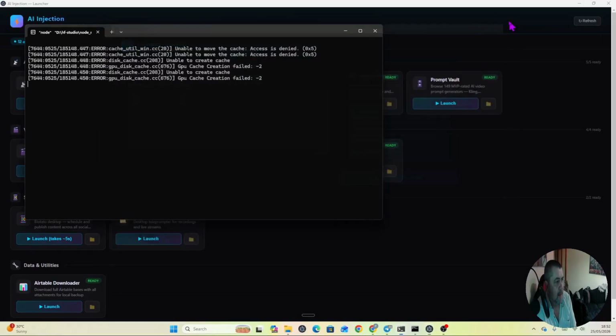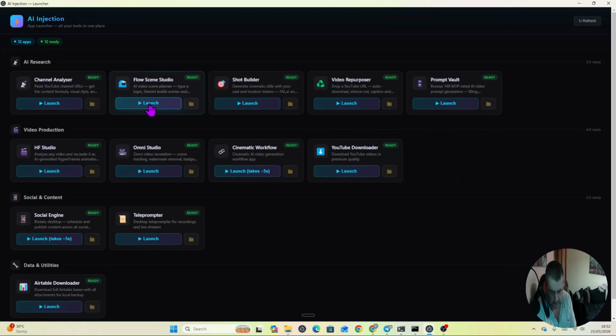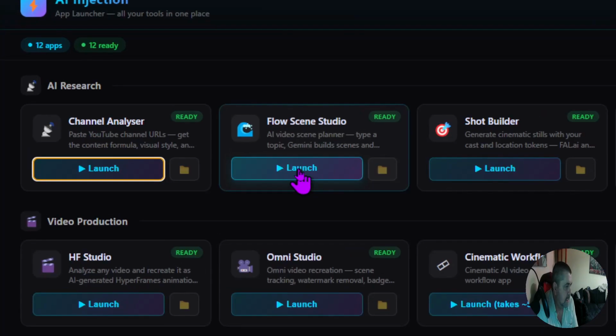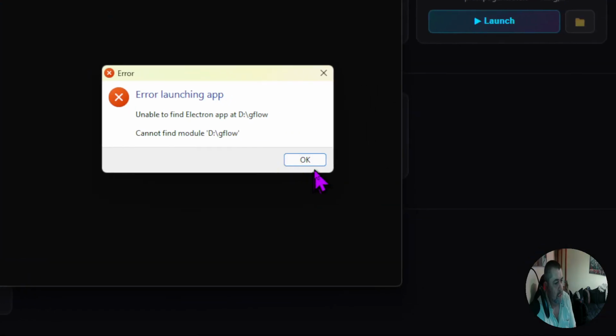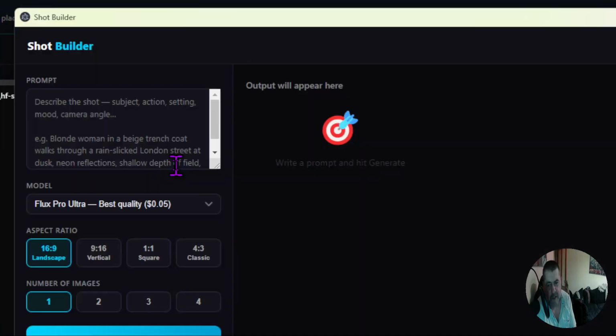Let's come back out of there. And then we've got Flux Studio. If we just look at it quickly, the title, it's a planner. Oh, that one's not working. It'll make a great video. Shot Builder. Basically, it's just an image generator.